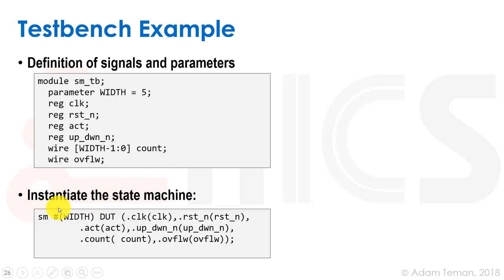So we'll instantiate the machine. We write SM, that's the name of the module, not this module, the module we described above. We called it DUT, but we passed a parameter called width. So that will override the default parameter, which was 4, and it will make a 5-bit counter. DUT will be a 5-bit counter and not the default 4.